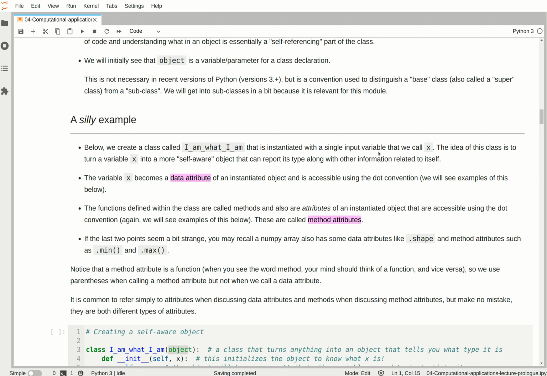So whatever that variable is, whether it's a function, referencing a function, a NumPy array, a list, I pass that to "I am what I am," and then I create an object that knows a little bit more about that variable than maybe the variable itself. So this variable x becomes a data attribute.